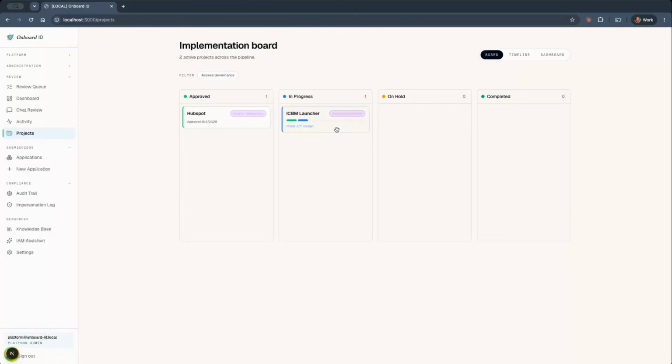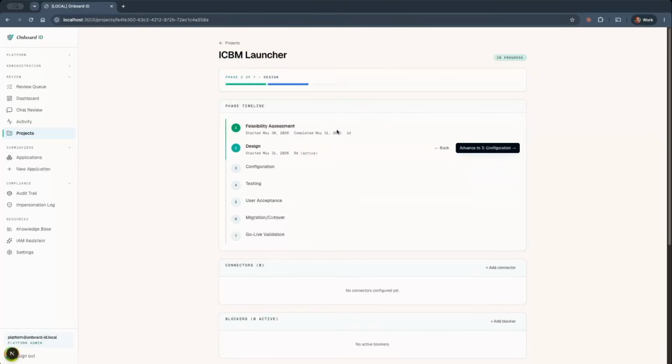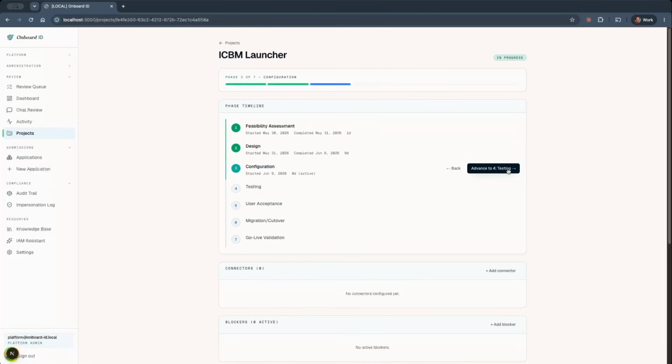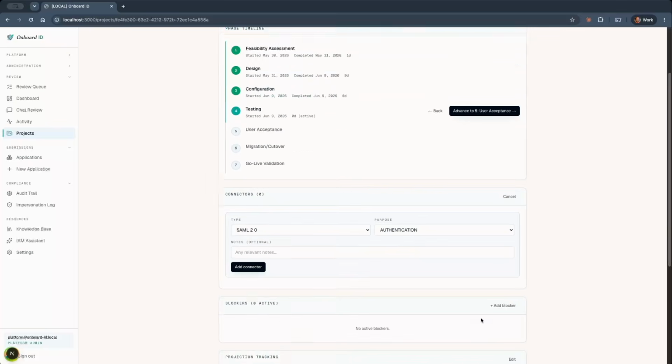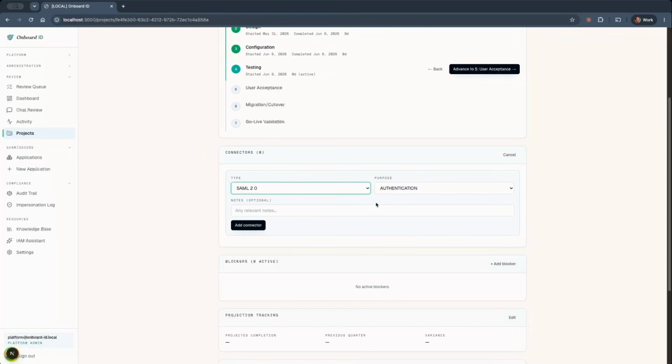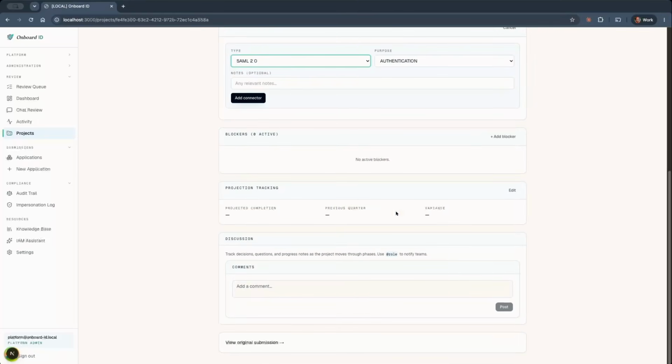Every application follows a structured, governed lifecycle, from feasibility assessment through design, configuration, testing, user acceptance, migration, and go-live validation. You can see exactly where each project stands, how long each phase took, and advance it forward when ready. Connectors and blockers are tracked in the same view, so nothing falls through the cracks.